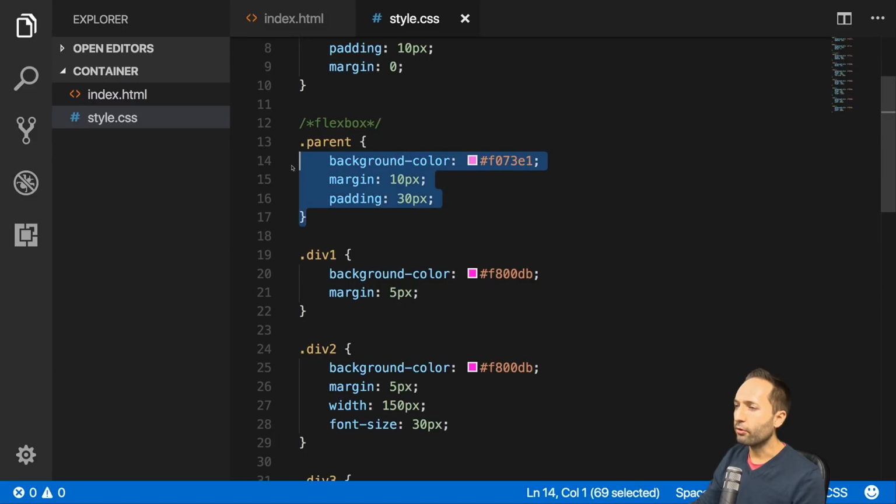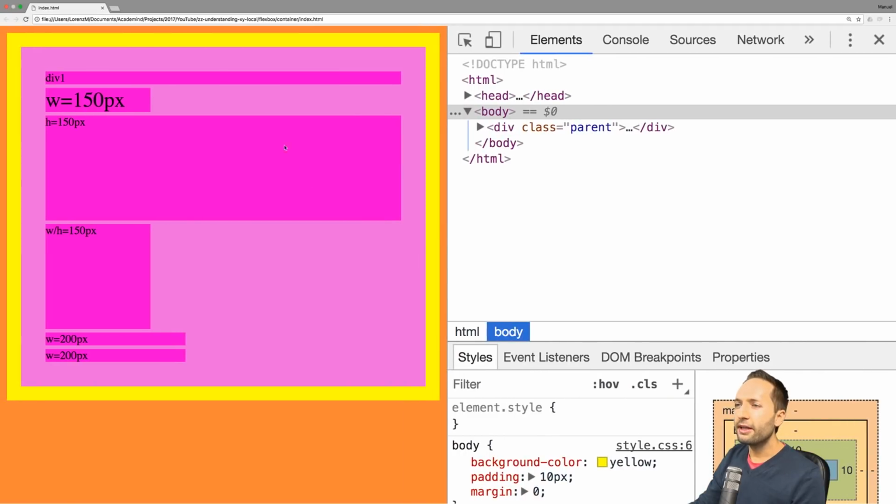But as I said, the focus will be right here on our parent. Now, what does this look like on the website? Well, it looks like this basically. Here we have our 6 divs. And as you can see, the content of the div always indicates the height and width property that was applied. So that's the basic setup.